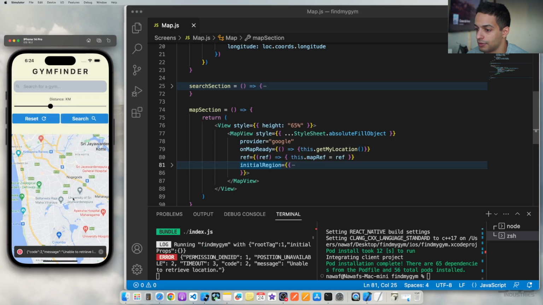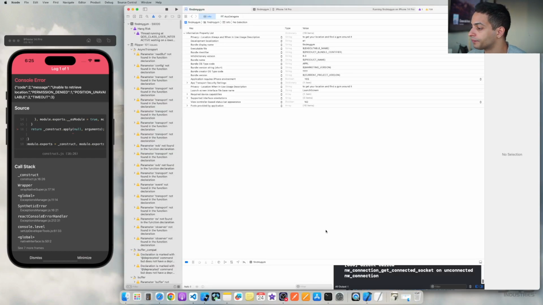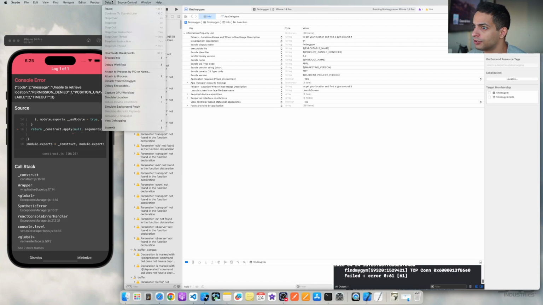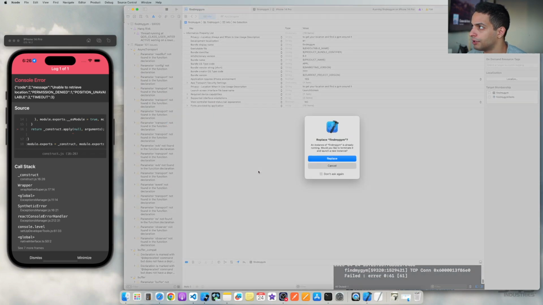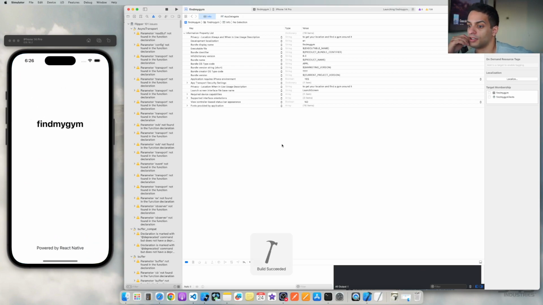There we go. Allow while using the app. What's this? Unable to retrieve. Position unavailable. Okay, if you're getting this error on iOS but not on Android, just go here and debug in Xcode and select one of these locations. Maybe Tokyo, Japan, and rerun this so that it can have a location to simulate. That's why it returned location unavailable.